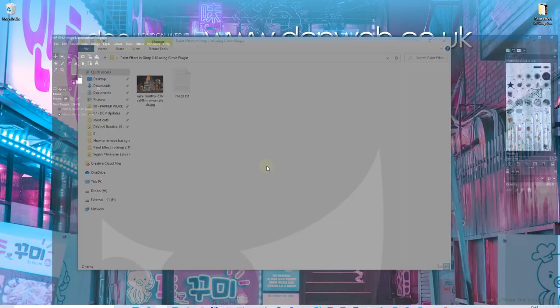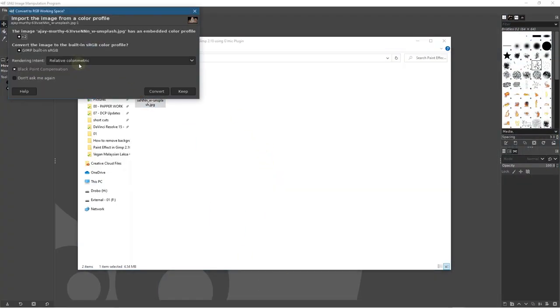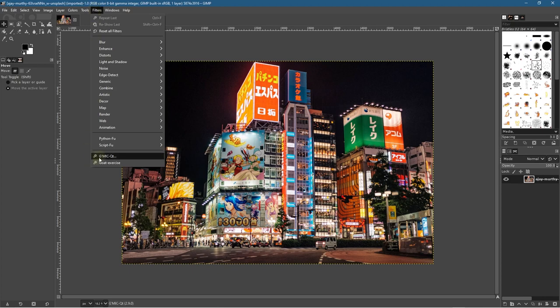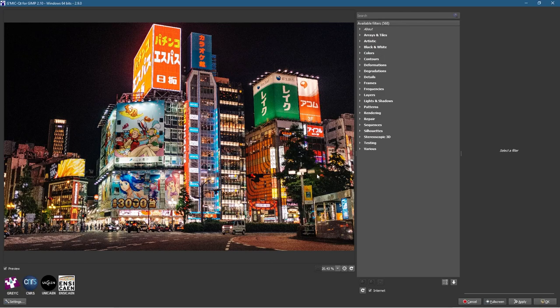Let's open up GIMP software and drag and drop this picture into GIMP. We're going to drag and drop it and click convert here, to convert the image format. So we've got the picture in here. We're going to go to Filters and then to the G'MIC plugin. So we'll click that and it will load up the software.